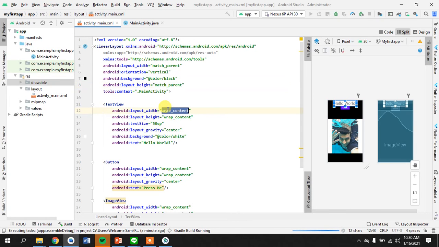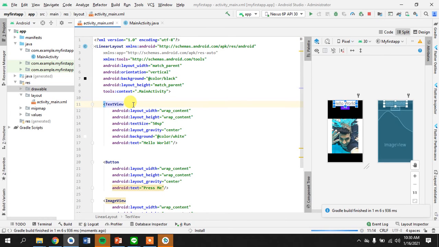But why did I take the text view width and height as wrap content? This means that the longer the text, the more space it will take, and the shorter the text, the shorter space it will take. So the space that a view takes is dependent on the size of its content. Whatever the view is, according to the content, it will take an area on the screen.